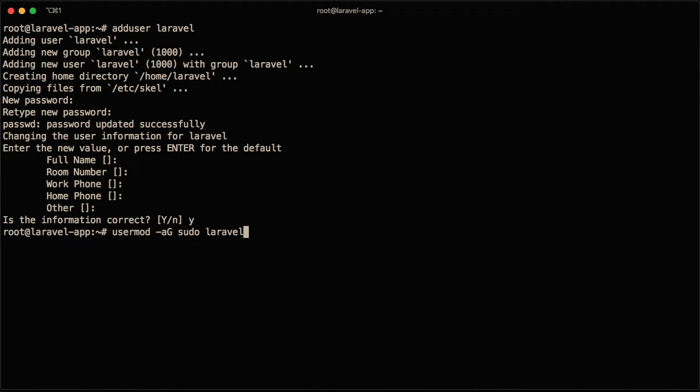This will allow that user to be able to execute commands with administrative rights by adding sudo in front of each command. This command essentially adds the Laravel user to the sudo group, allowing the user to use the sudo command.